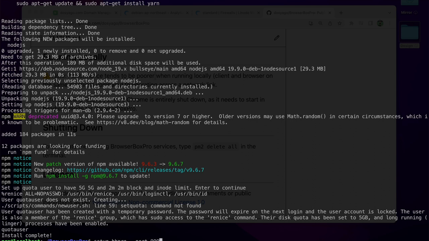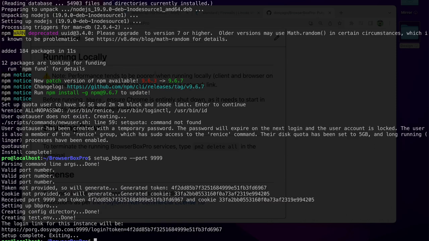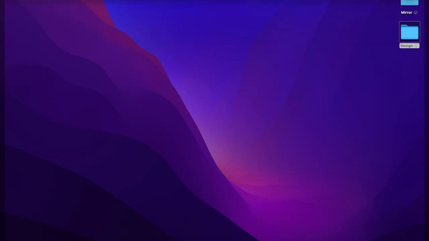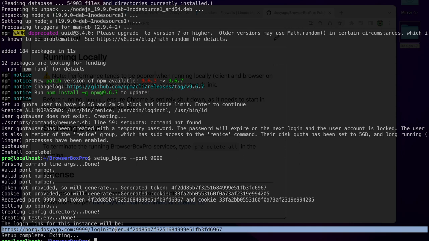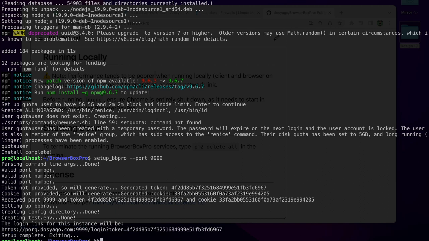So we should be able to run it and use whatever port we want, as long as it's a user space port. We can see that that's worked successfully, and we've got a login link output there. What the setup does is set up a sort of authentication. You can specify the token or the cookie values and all that if you need to, but just supplying the port, which is the one mandatory argument, it'll provide you a login link. So it's done that here, and now to start the instance, you need to run one more command.